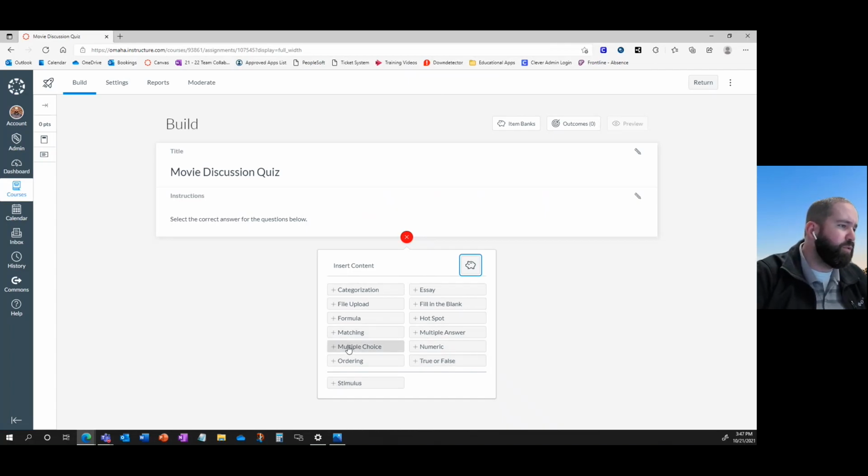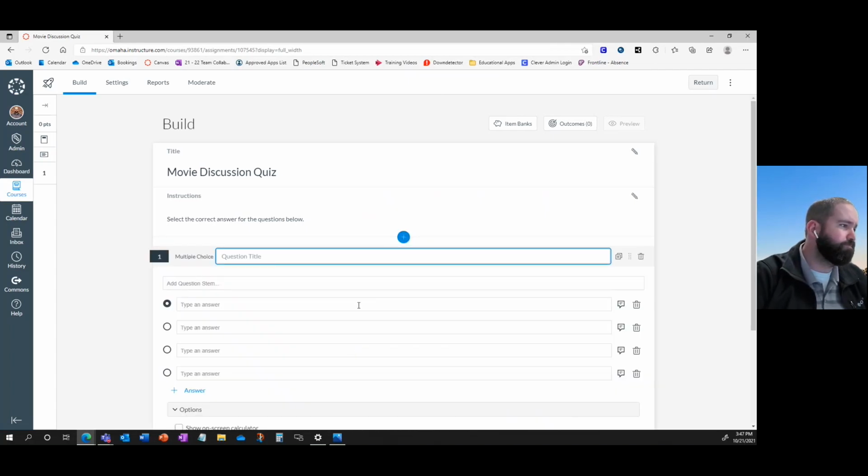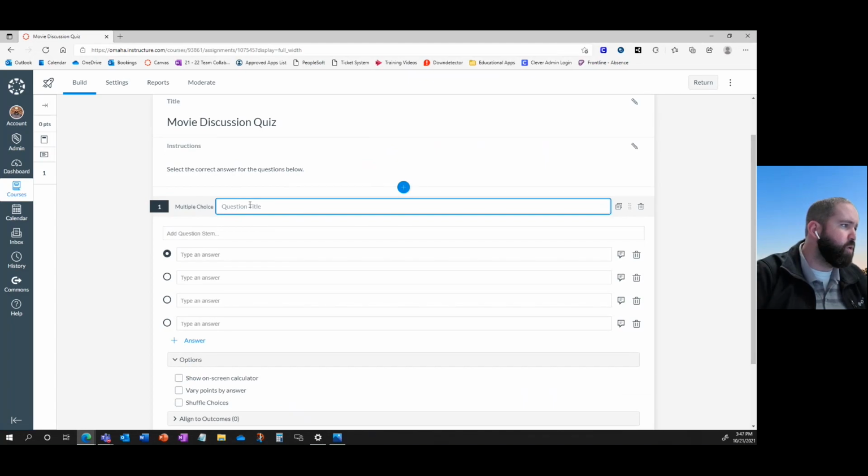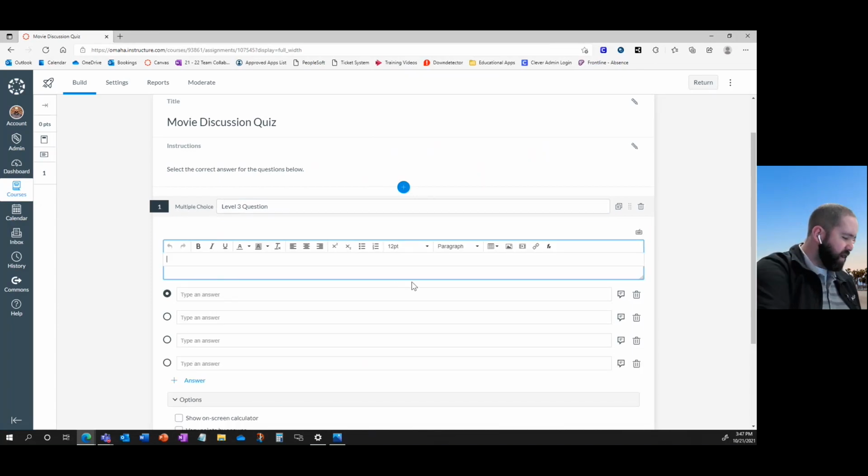So let's just do simple multiple choice here. Question title, I'm just going to do question 1. If you could even put like level 2 question, level 3 question, however you want to do this. I'm going to put, in fact, let's do that, level 3 question. Now I can type my question in here. What color is a fire hydrant?